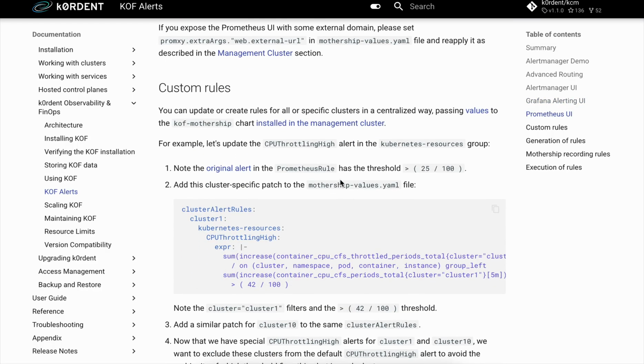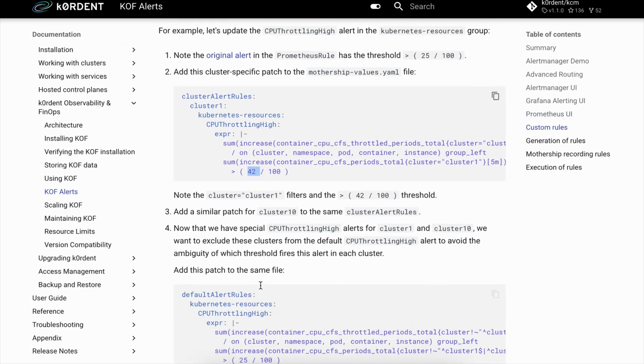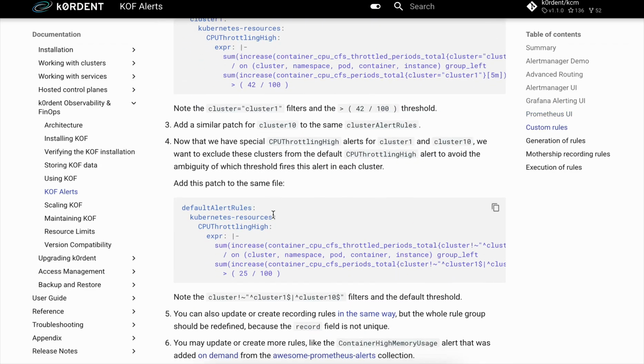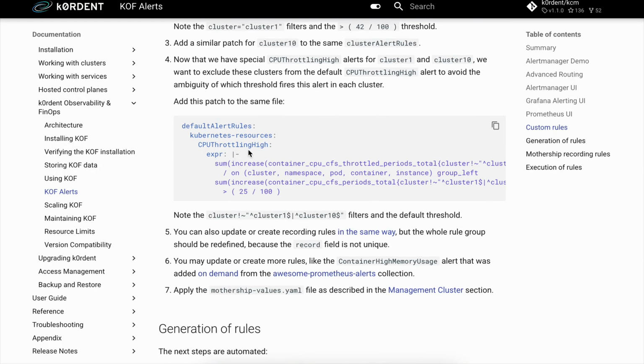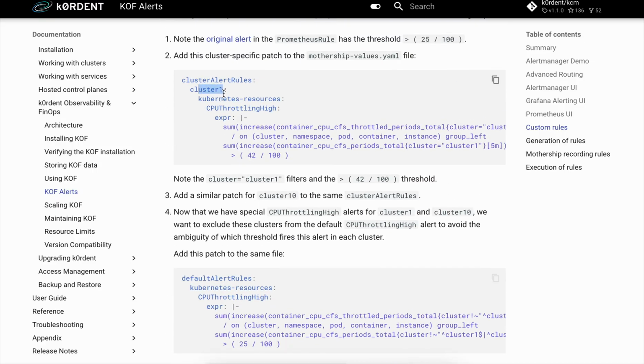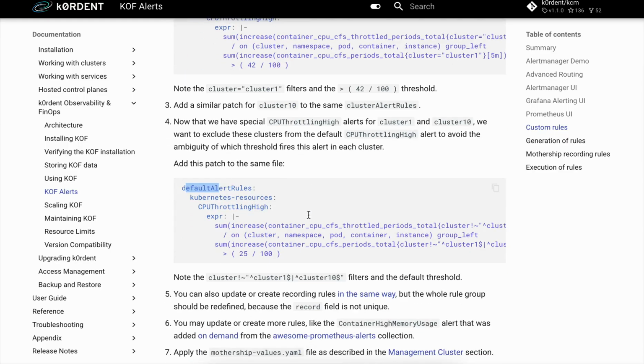There is a section, a very important one, about how you can customize rules, because you can override any rule for any cluster, specifically for any group and alert itself, overriding some thresholds or anything else. You can even create completely new alerts this way. And it should not be just about some specific cluster. You can specify it for all clusters using this way.